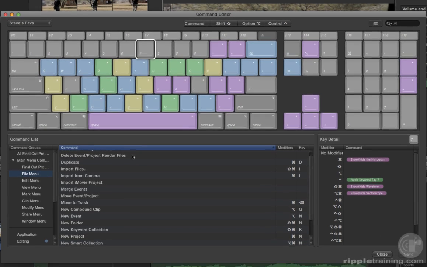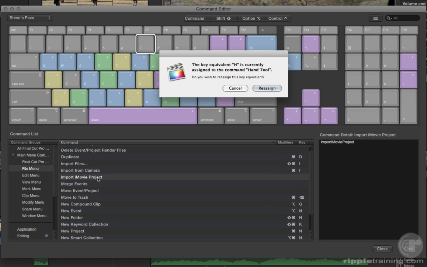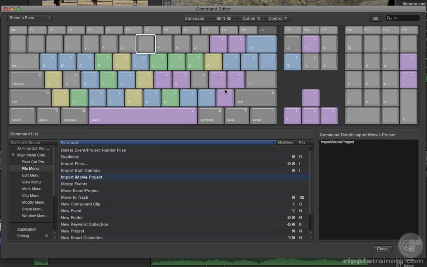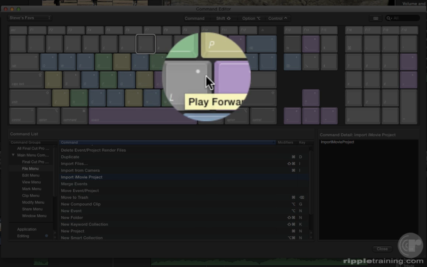With the Import iMovie Project command still selected in the command list, press any key on your keyboard to reassign it. If the key is already taken by another command, Final Cut Pro will warn you about this and will give you the option to reassign this key if you so choose. Click Cancel. If you look closely at each key in the virtual keyboard, keys that already have commands assigned to them appear with a gray dot in the upper right of the key.